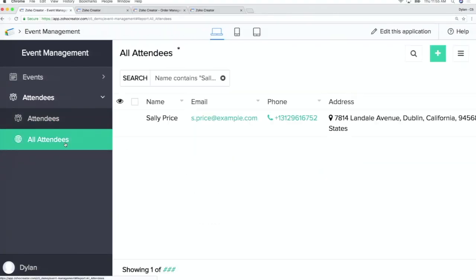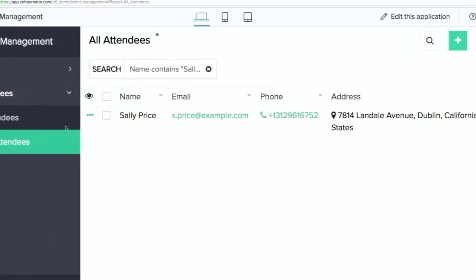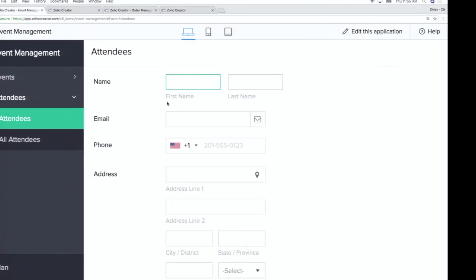And so, if you don't believe me, we could go into the attendees form. We can see this is Sally's record. There's the phone number. No trickery is happening here.